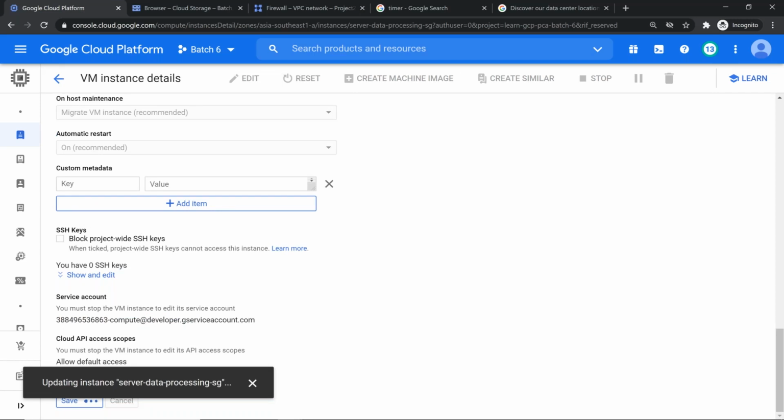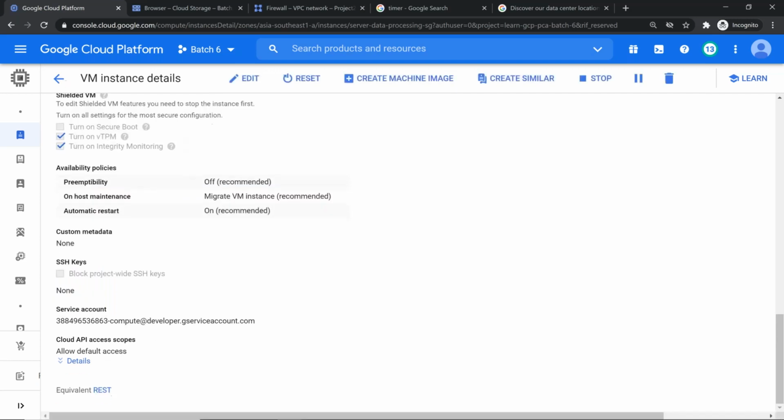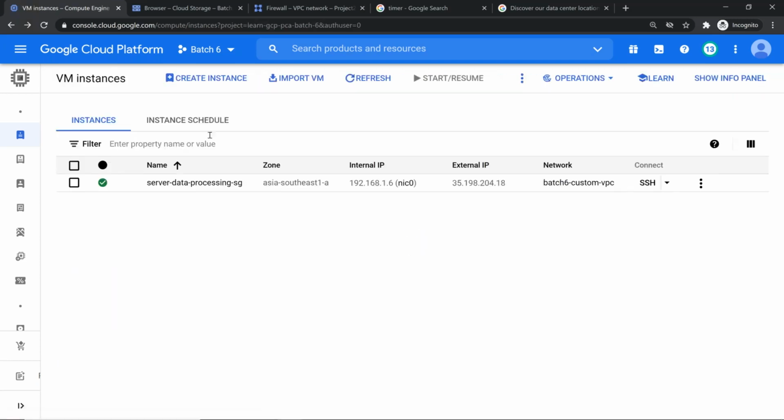Let's wait for a minute for this change to happen. Nothing else I have done. Only removed the external IP address. The service account is the same. Everything is the same. Let's wait for the changes to reflect, folks. It's just saving it. Saving. Yeah, it's saved. Now if I go back to my main screen and refresh, the external IP should be gone.